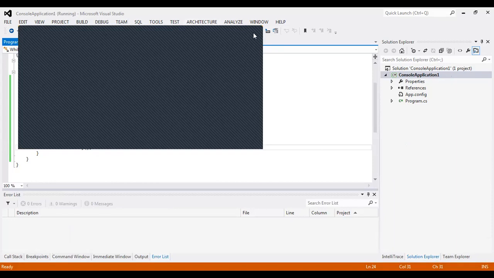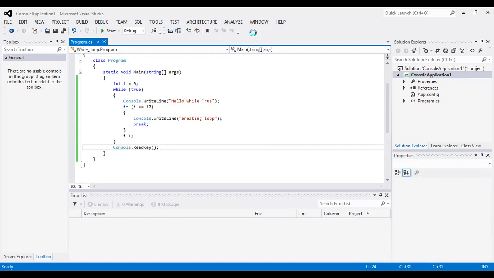So that is the example of hello while true. In the previous example, we initialized the I variable to 0. Next, initiate a while true loop that prints hello while true on the console and then compare I to 10. If the condition does not match, it increments the value of I by 1 and repeats the same process until the value of I becomes 10. When I is equal to 10, it prints breaking loop on the console and exits from the loop using the break clause.